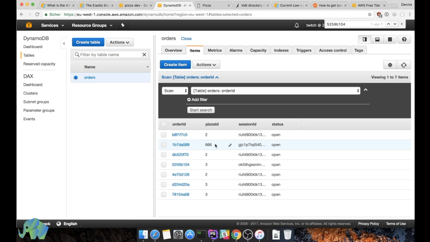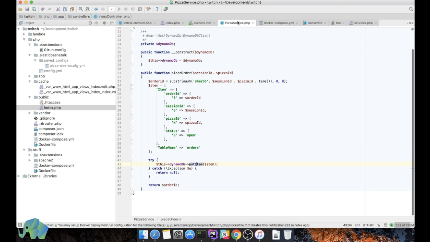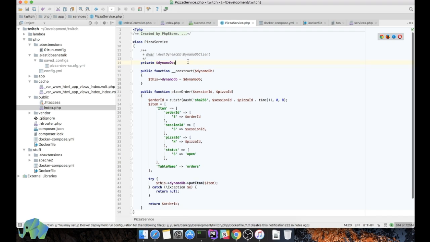There's no validation here, and I don't want to show validation here. So first step done. The second step is adding SQS. Let's go and start with SQS here. So we have our pizza service somewhere. Here we go. And now we also need SQS.